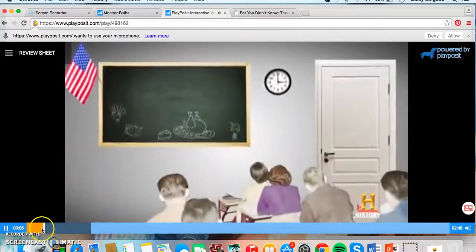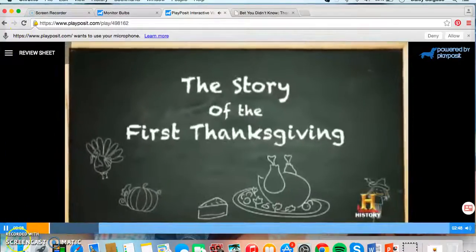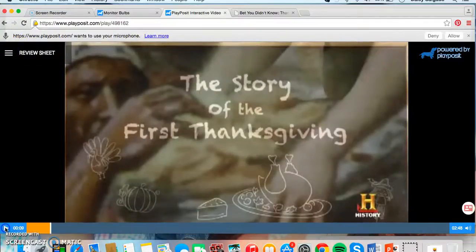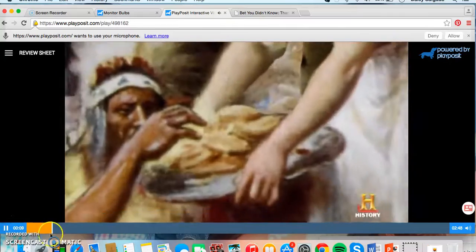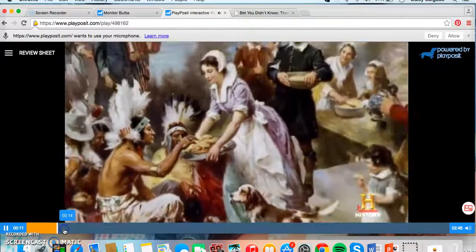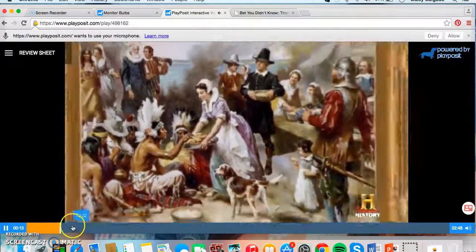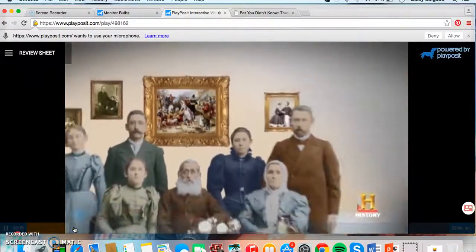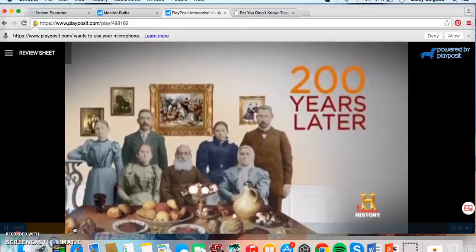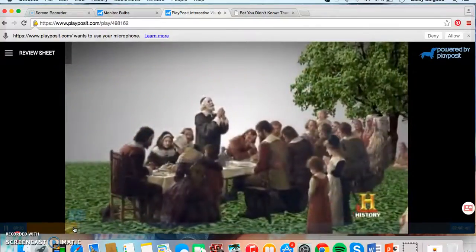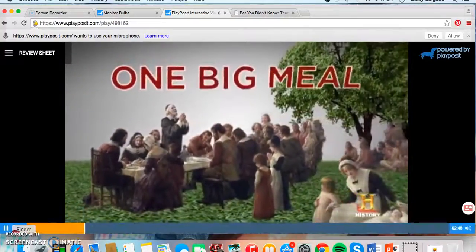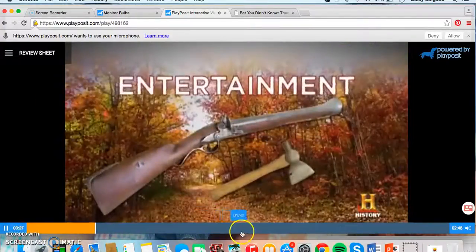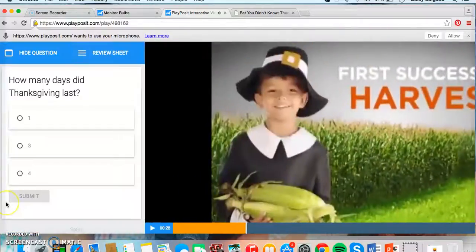We're all familiar with the story of the first Thanksgiving when the pilgrims invited local Native Americans to share a meal with them. But we bet you didn't know Thanksgiving didn't become an annual tradition until more than 200 years later. That first Thanksgiving in 1621 wasn't just one big meal. It was a 3-day festival of eating, hunting, and other entertainments in honor of the pilgrims.